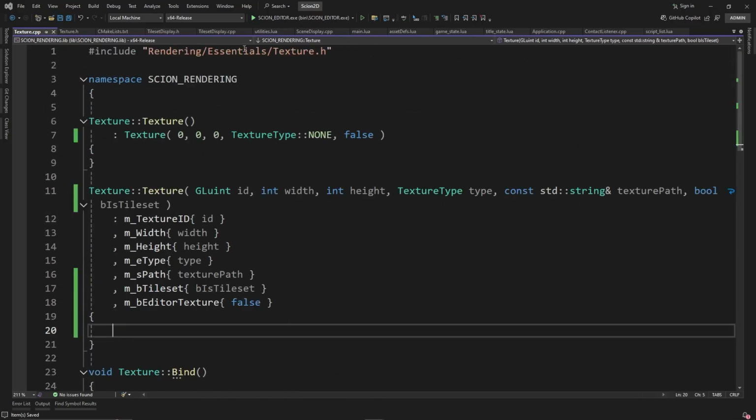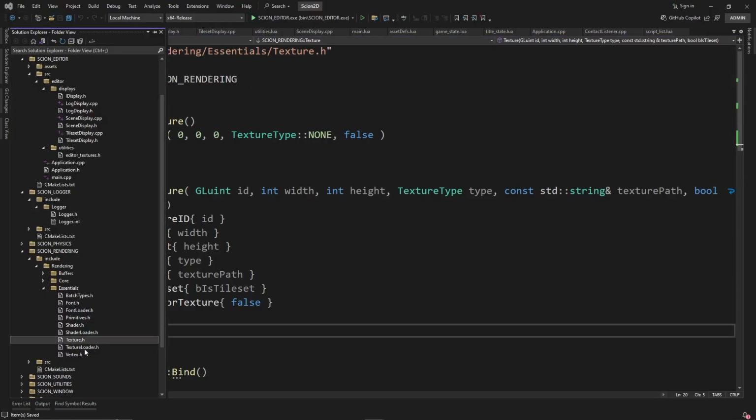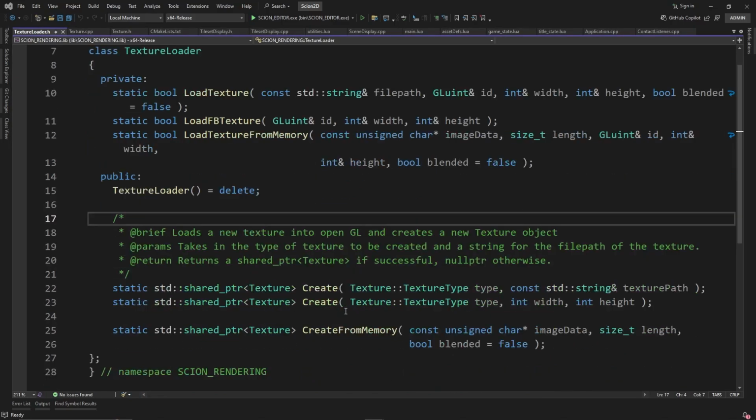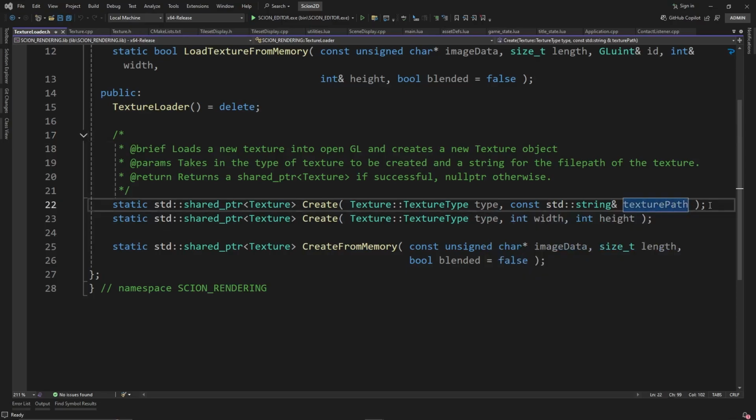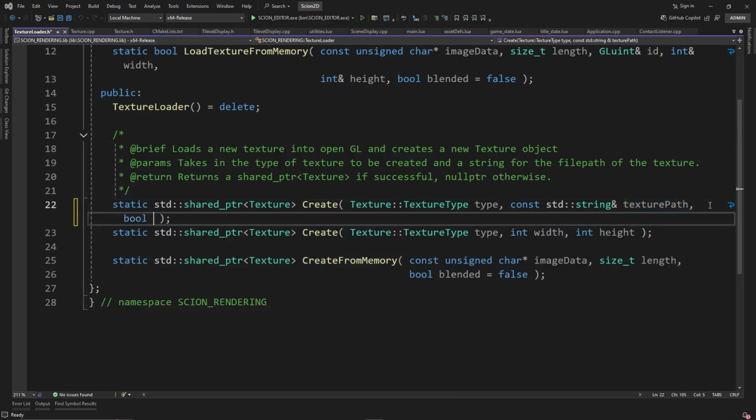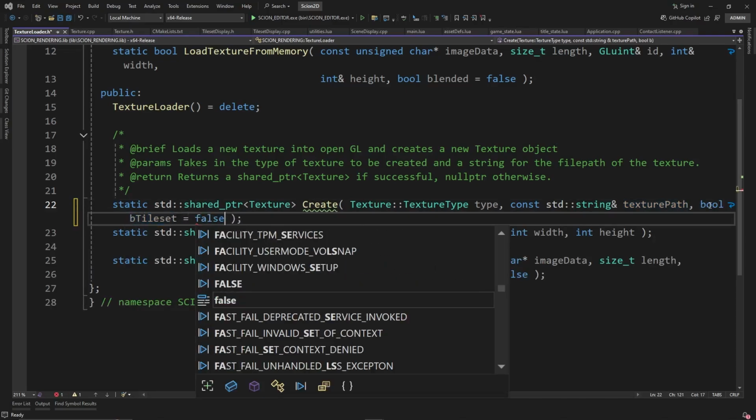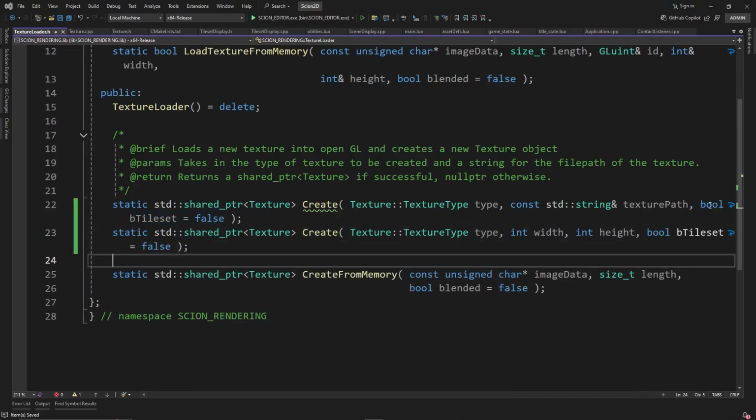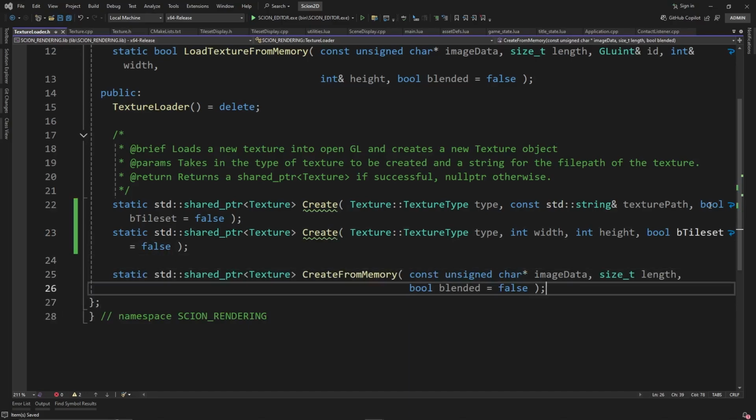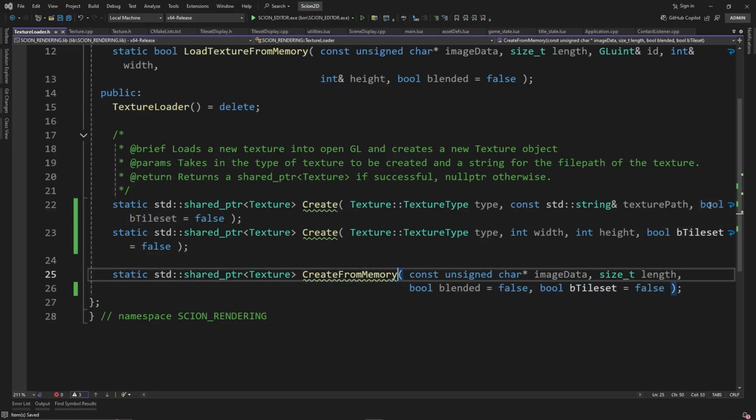Now we want to go into our texture loader and make a couple of adjustments there as well. So if we go to our texture loader.h here and right down to create, and we also want to be able to create it from memory. So we have these, we need to put in all three. So bool b tileset is equal to false. So we'll have it default to false. Cool.